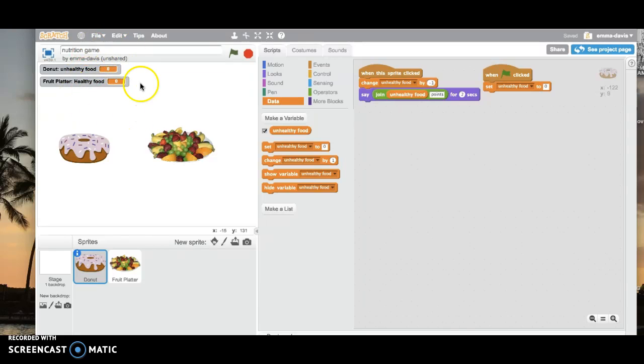Over here you can see where it's counting. So I'm on the donut, when I put the data, it says change unhealthy food by -1, so that means it's taking -1 point away each time. So if I pressed it twice, then it would take 2 points away. And then I have the say, so that every time I click it, it tells me that one unhealthy food has been taken away. So 1 point has been taken away.